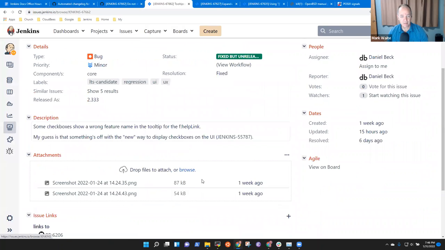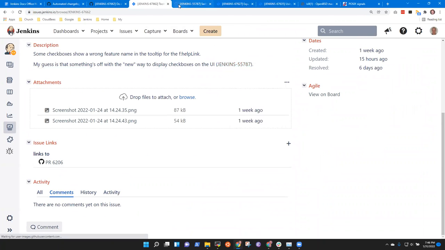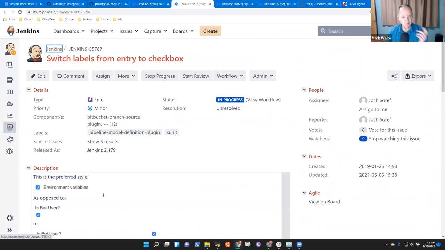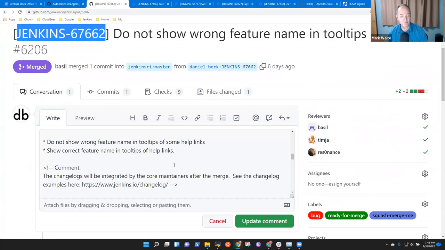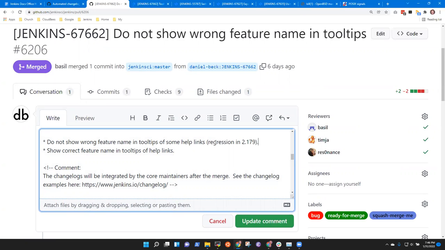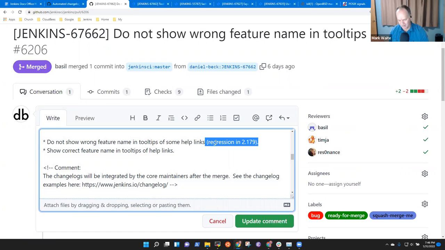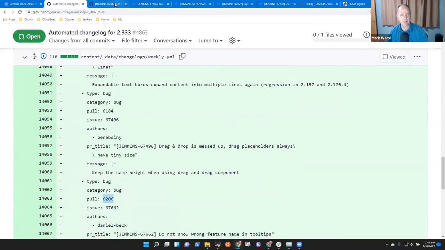Display checkboxes in the UI. Is that a link to the new checkboxes? I hope so. Let's see. Good. Yes, there we go. Switch labels from entry to checkboxes, which was done in 2.179. So we're going to assume it's regression since 2.179. Except you just add that to the line you're going to delete. Oh, right. Well, and did I say it correctly? I don't remember how we say that. Regression in, regression from. I guess I should read it and see. Regression in. Okay, yeah. Got it.